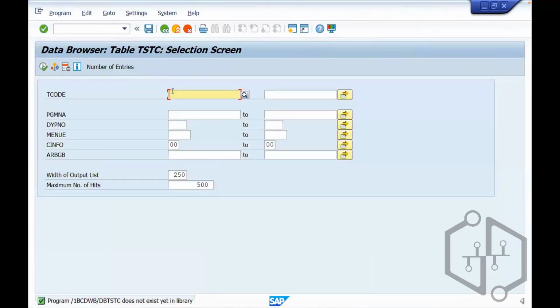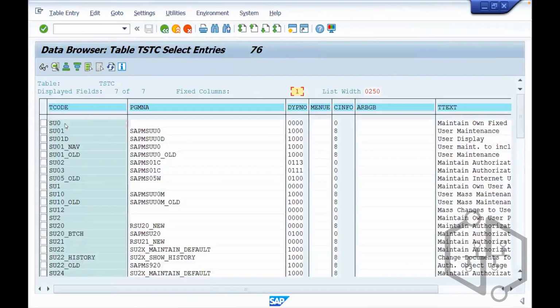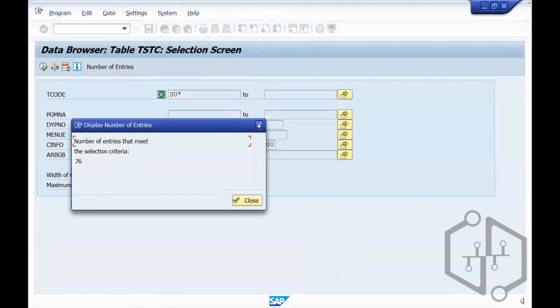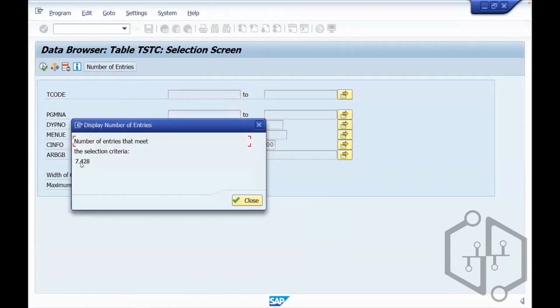Now if I type SU star, it will show me the SU related T codes: SU01 to maintain the user, display, SU03, SU12, SU20, SU22. What are the different T codes and what are the meanings? In total, how many T codes are there? We can see the number of entries here. TSTC. Number of entries in this table: there are 7,428 T codes. These are the T codes related to Basis and ABAP, not related to business functions. Business function related T codes are not here because it is not having ECC, HR, finance, SD or other modules.